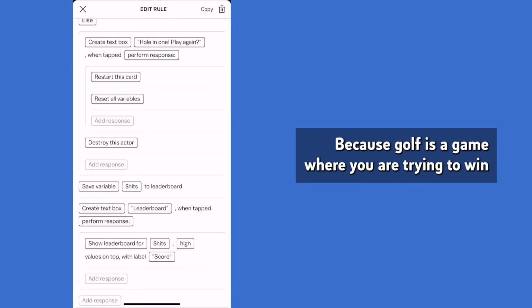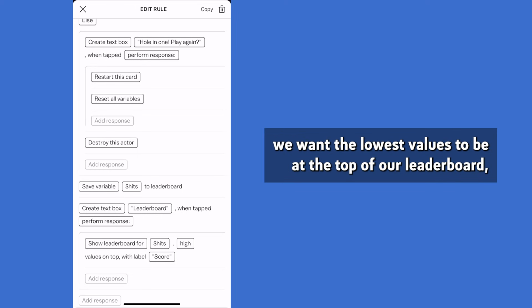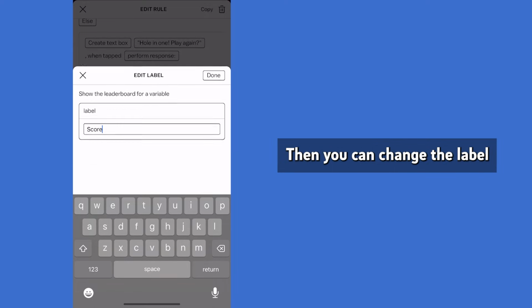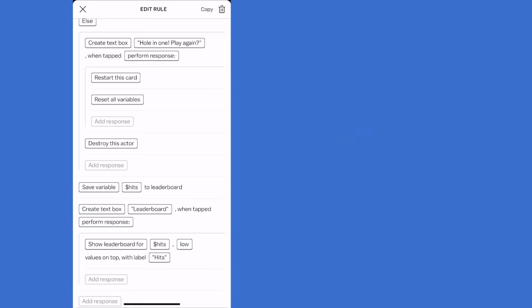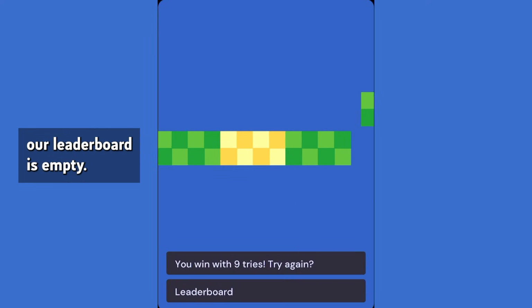Because golf is a game where you're trying to win in as few hits as possible, we want the lowest values to be at the top of our leaderboard, so tap on High and change it to Low values on top. Then you can change the label to whatever makes sense for your game. And that's it. However, if we play our golf game, our leaderboard is empty.